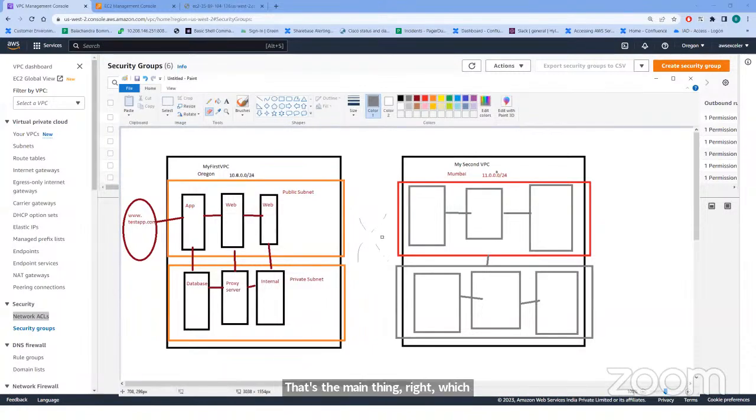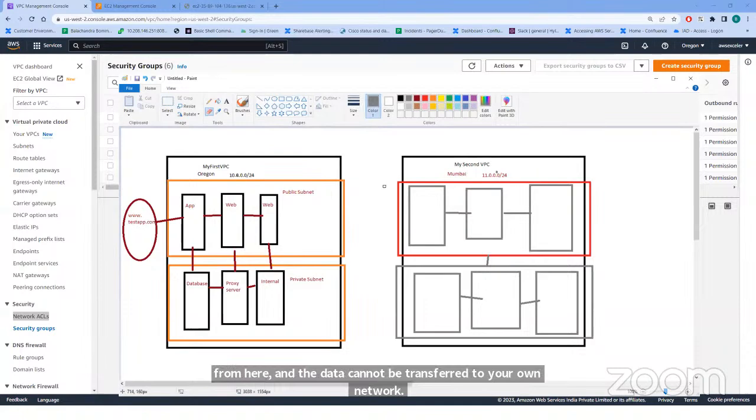I cannot access the computer at your home until you give me access. You cannot give me access and control all the network from here. And the data cannot be transferred to your network, correct? Because by default, two networks cannot communicate with each other.